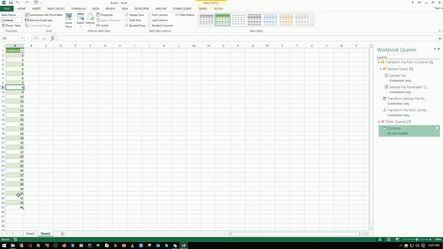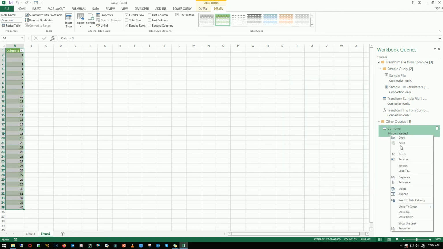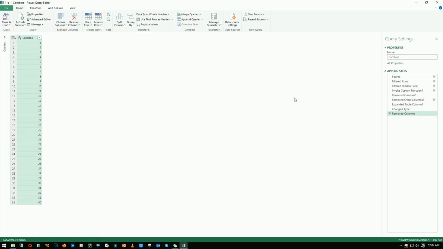If you still want to have the column of the source name, you can. I'll just go back and remove the columns and then hit Close and Save. So this tells me from which source the data has been generated.